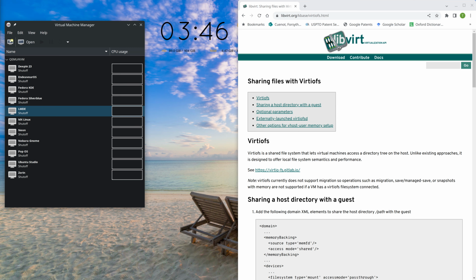Hello. Today I'm going to show you how to share a directory on your host operating system with a virtual machine. That can be very beneficial, for example, if you want to pass files back and forth between the host operating system and the virtual machine. To do that, I'm going to show you how to do it with Virt-Manager, which is the graphical user interface for the virtual machine technology that is built into the Linux kernel.